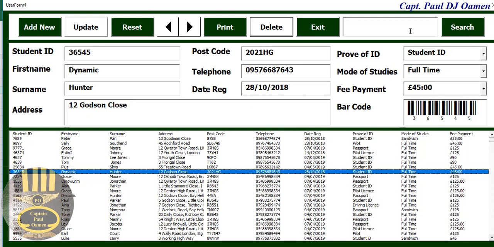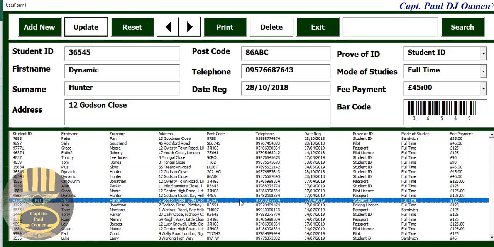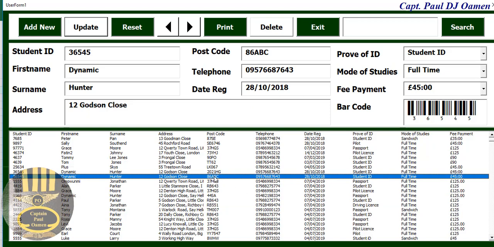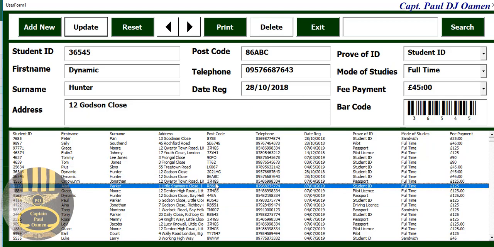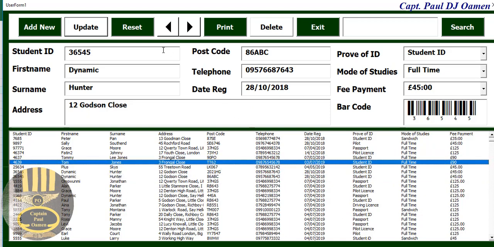Okay, let's change it again. I'm going to change everything to that, and let's click on update. Now let's see what's going to happen. Let's change it to something we can see, ABC, and click on update. Now let's see what's going to happen there. Where is it? Oh, there's another one. Okay, that's it right there. That's the update. All right, so update is working now.